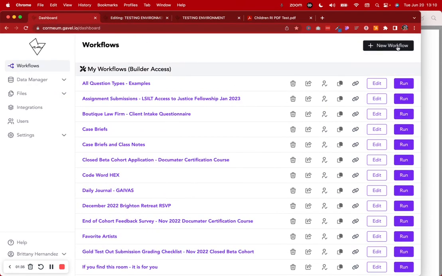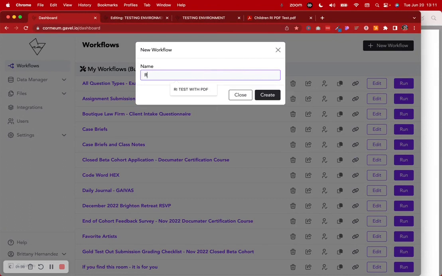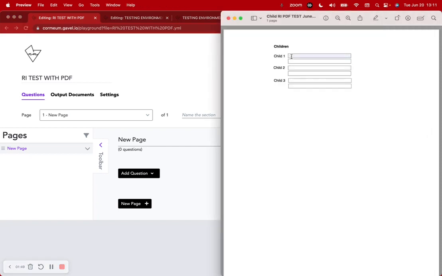We're going to create a new workflow and we're going to call it, let's say, for example, repeating item test with PDF create. Now, the first thing we want to do is take a look at our output document that we're trying to fill and understand which information needs to go where so that we can create our workflows based on this information.